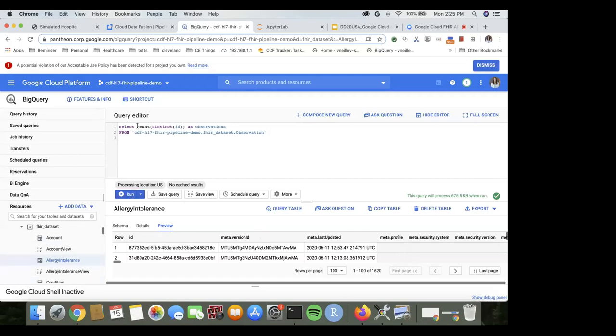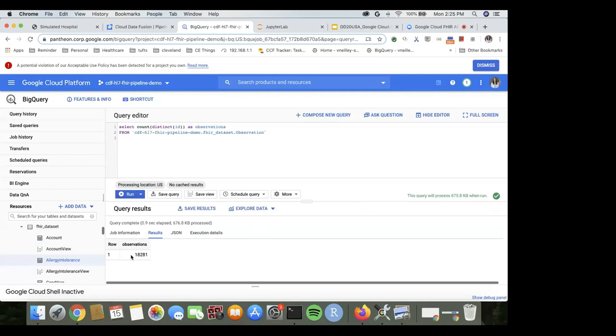Now I'm going to be doing a count distinct of observations. Essentially, what this is running is how many observations I currently have in my data set, just to show the streaming functionality of the pipeline. I'm going to let it run in the background while I walk through some of the data mapping, and we can come back to this query and watch it jump up as we go.